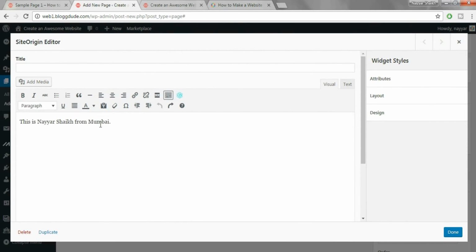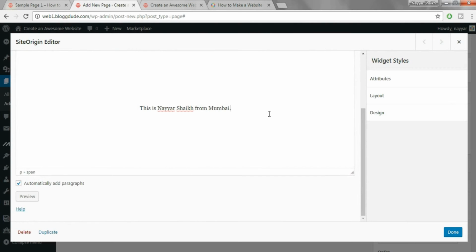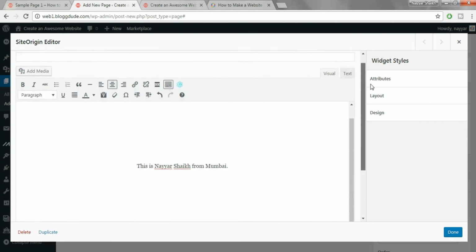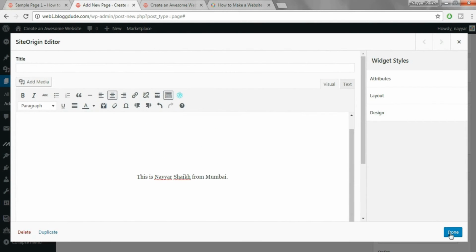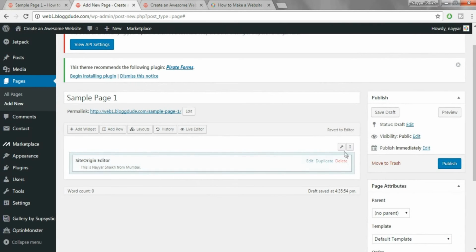Now come to the visual side and align it in the center and bring this thing down maybe 5 spaces, and from down also we have to give 5 spaces, 3 4 5. So just keep on pressing enter 5 times on top and on bottom. After that just click on done.